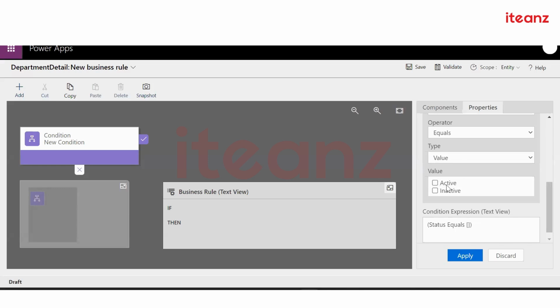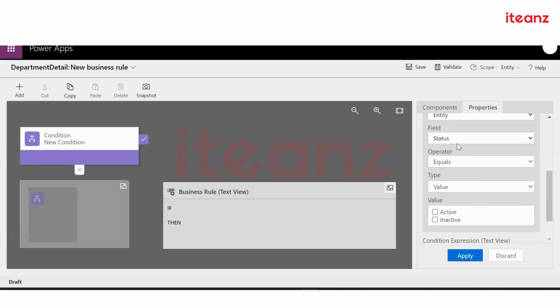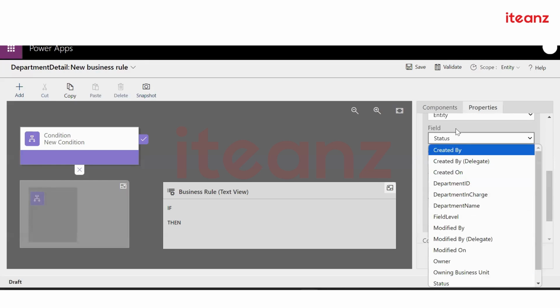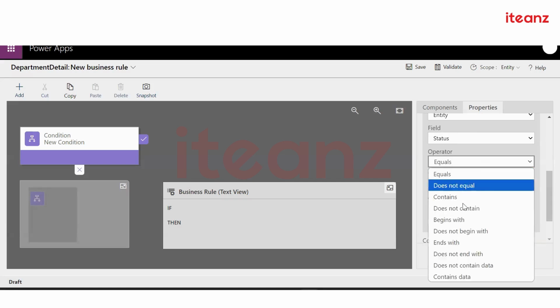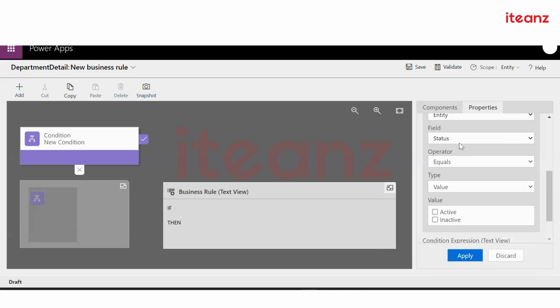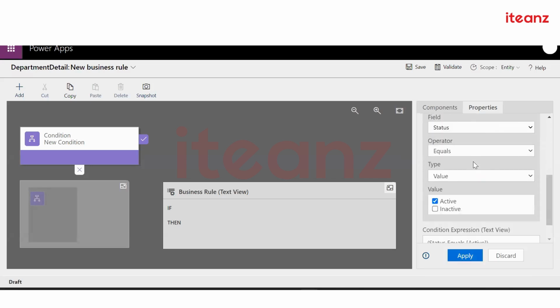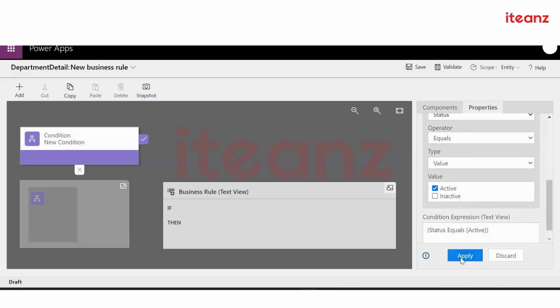So the choices are already added here. And based on the selected data type or column, the operator changes. You can feel the difference. If you are using a text column, you can see something else. If you are using a choice column, you can see this. If you are using other columns, this operator will change based on the data type you are selecting. So here I'm just checking whether the status equals active. Whenever we make any changes in this property, we have to click on the apply button.